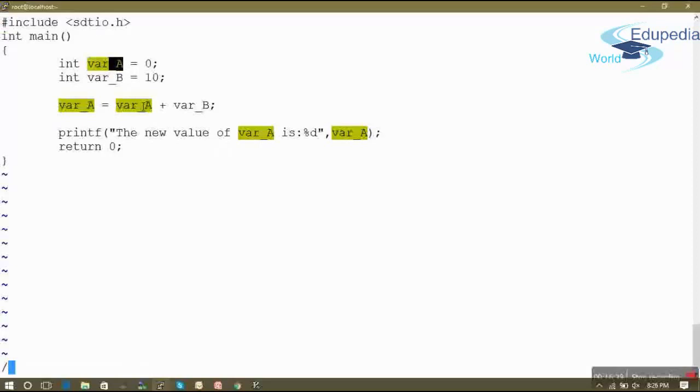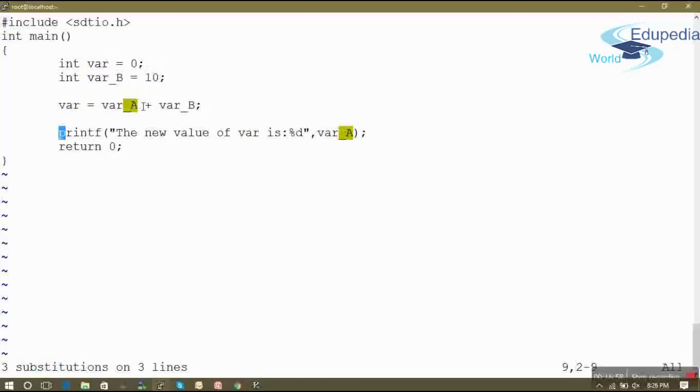One option is I replace complete var_a using var. The other option is I can also trim out underscore a. How can you do that? You use %s/_a// with two forward slashes and enter. So it will trim out underscore a from the first occurrence of var_a on each line in the file.